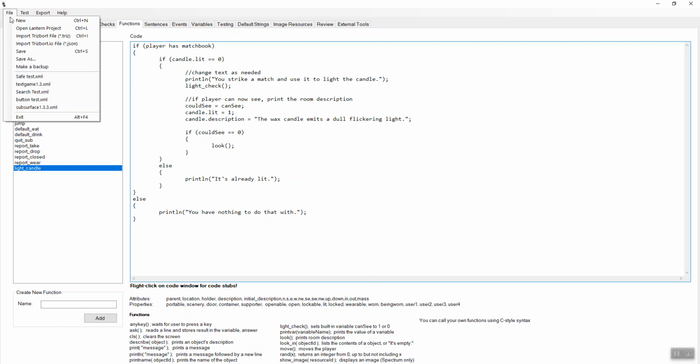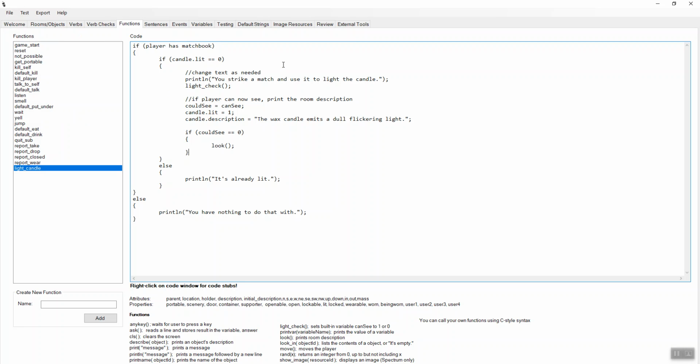But that would be a different video. So anyway, there we go. There's how to do a candle. Just use the snippet. Not hard at all.